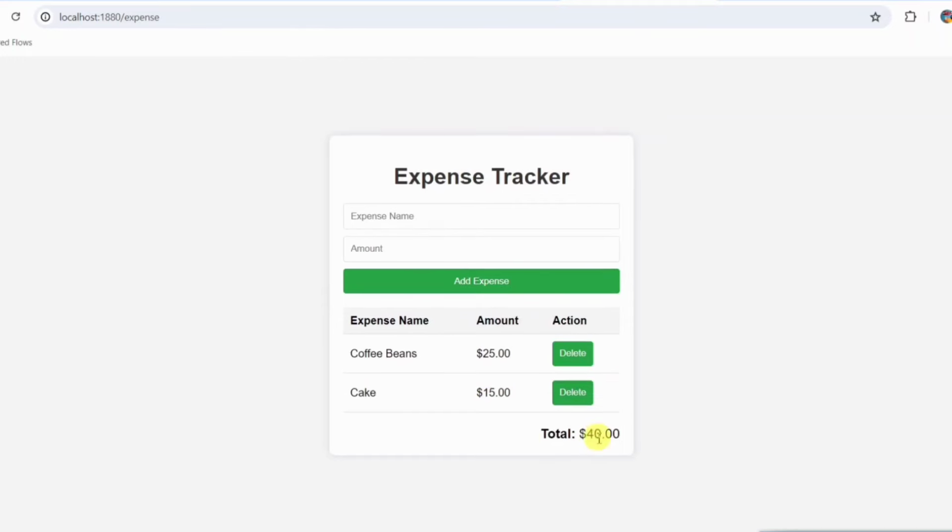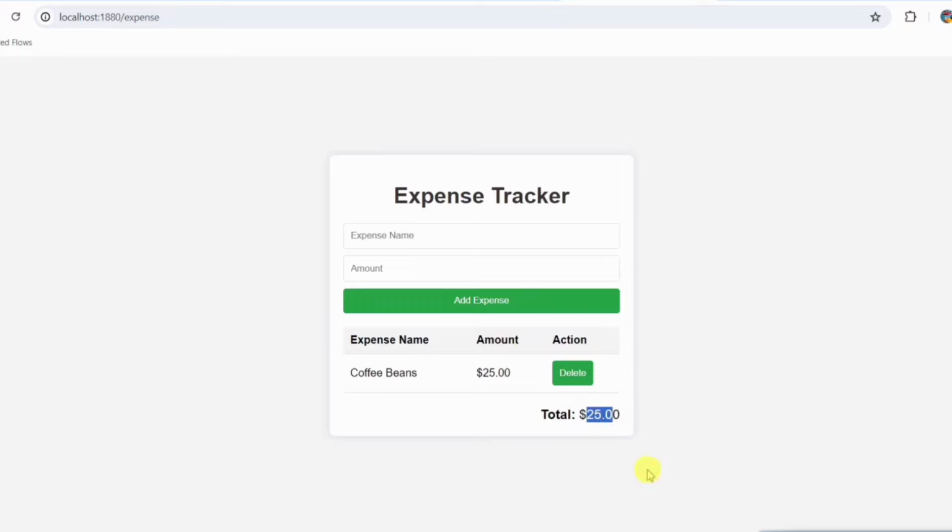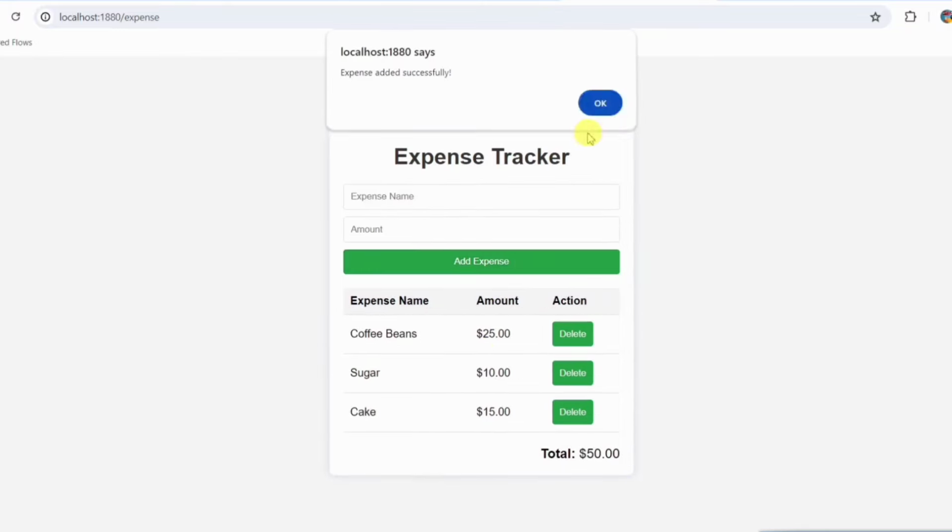By simply entering expense details into the form, you can keep an accurate and up-to-date record of your expenditures, making it easier to manage your small cafe's finances.